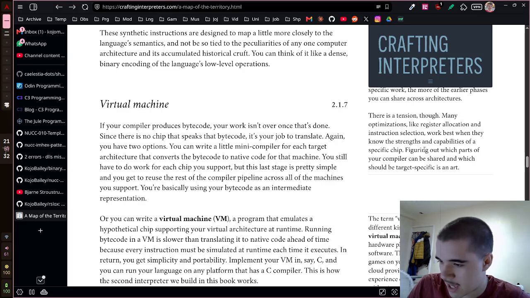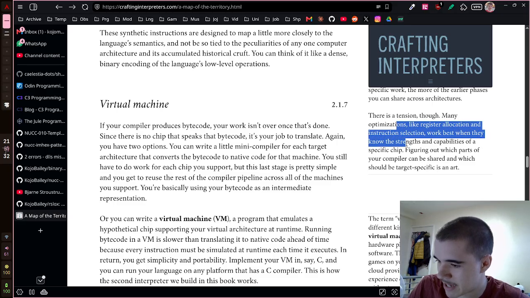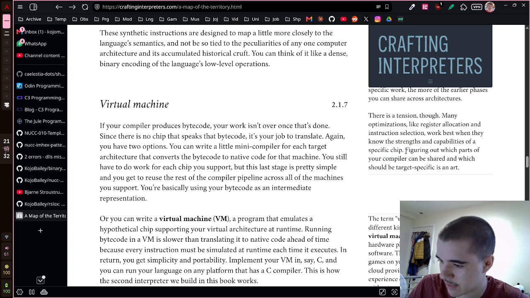There's a tension though. Many optimizations like register allocation and instruction selection work best when they know the strengths and capabilities of a specific chip. Figuring out which parts of your compiler can be shared and which should be target specific is an art.